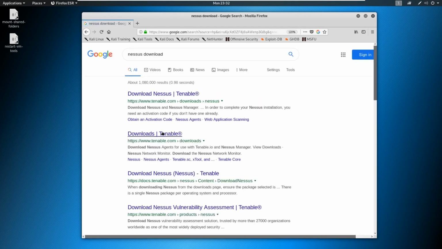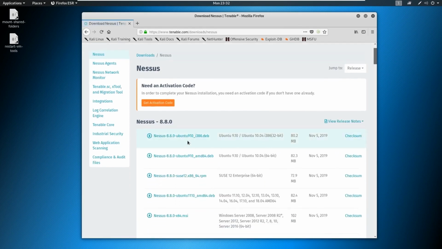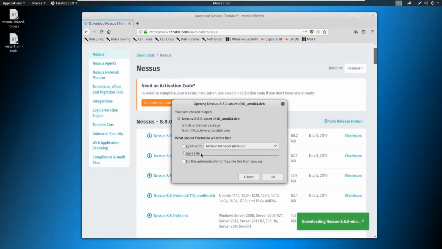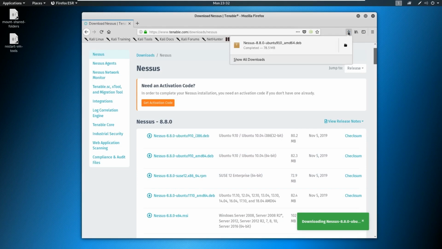And we're going to go to downloads right here from Tenable. Actually, we'll download Nessus right here, sorry. And up at the top, we are looking for 64-bit Debian. It says Ubuntu, but we're just looking for the Debian. So we're going to click on that and download it. We'll agree. We won't even read it. And we'll save here. This will take a minute or so to download depending on your connection speed. So if you need to pause, go ahead and pause.